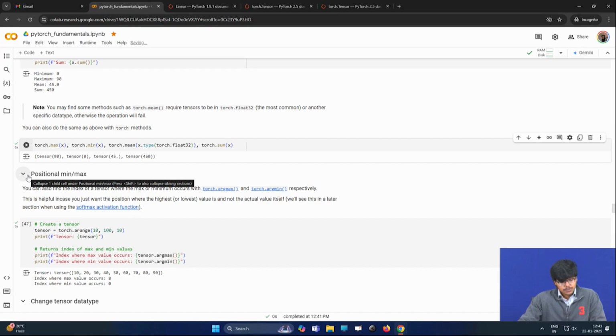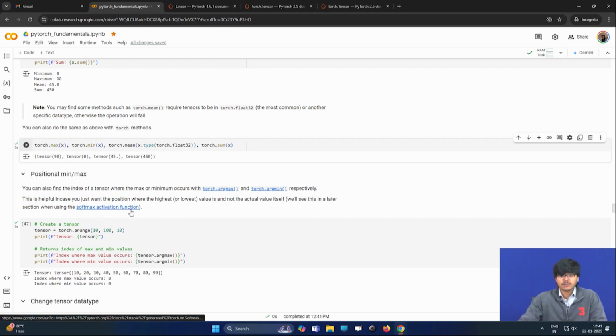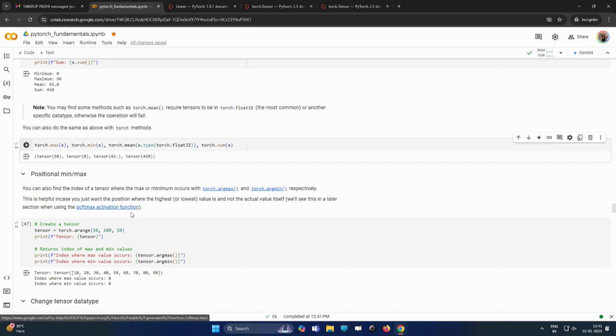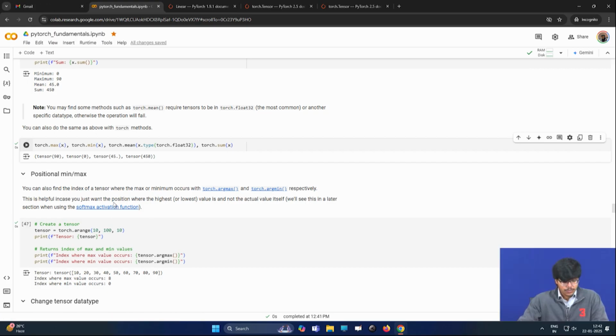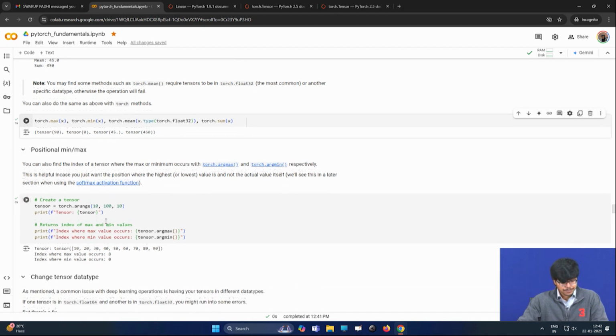Now, there is something known as positional min and max. You can also find the index of a tensor where the maximum or minimum occurs using torch.argmax and torch.argmin respectively. This is helpful in case you want to know the position where the highest or the lowest value is, and not the actual value itself. We will see more on this later in the softmax activation function. You will need to get around with torch.argmax and torch.argmin for when you are using the softmax activation function.